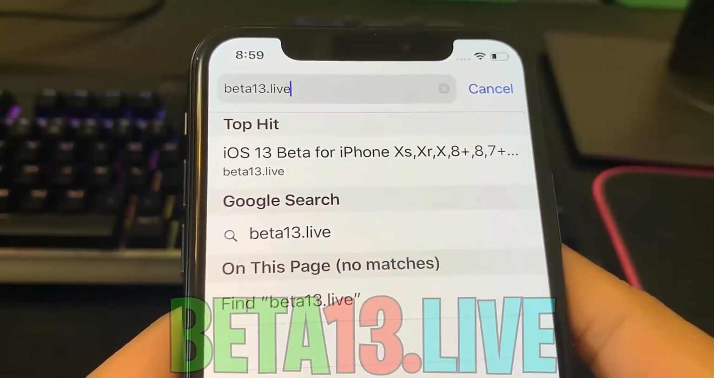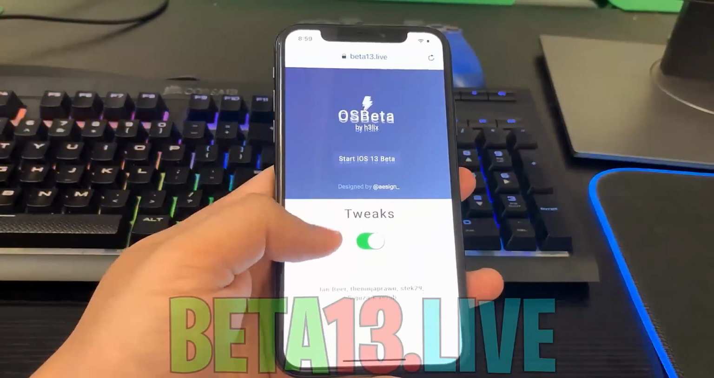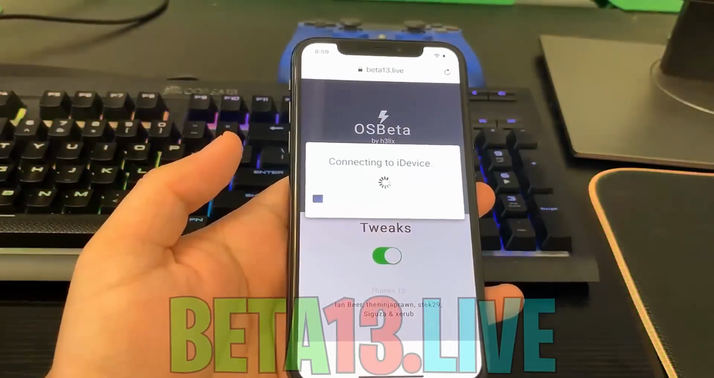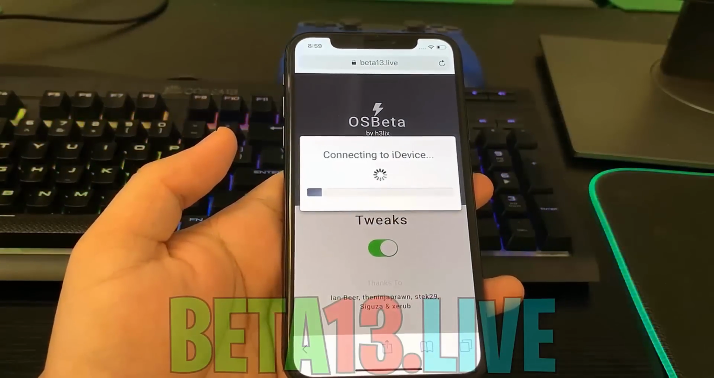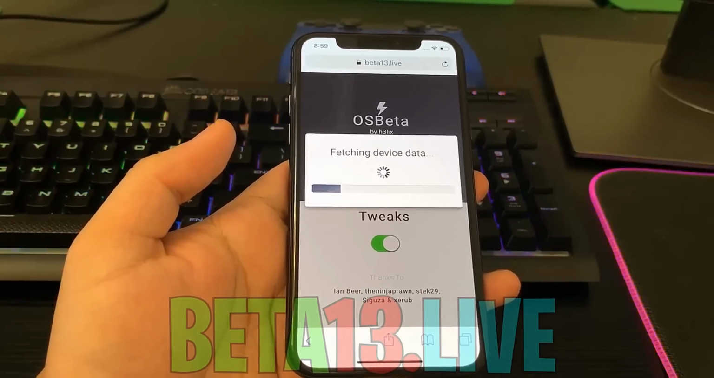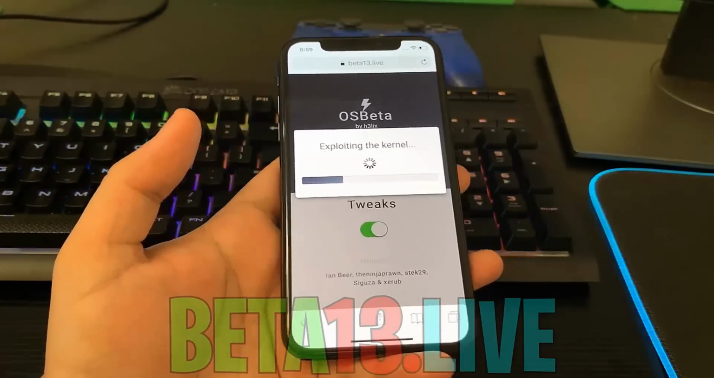Alright, so here's the URL. I'm going to enter it and show you guys what to do. Very simple, just to get started, hit that start iOS 13 beta. Now it's going to check your iDevice to make sure it's compatible for the 13.0 upgrade, which most devices will be able to make unless you have a very old iDevice.